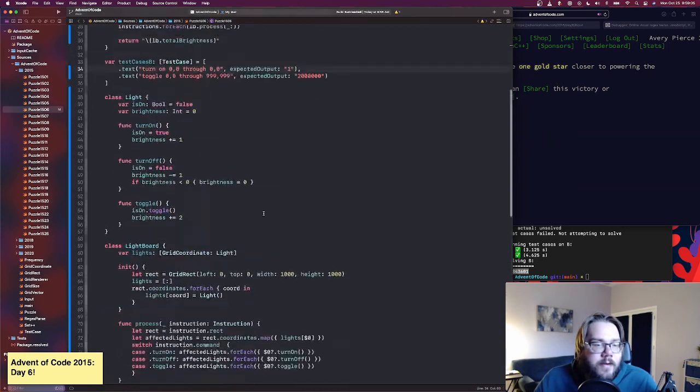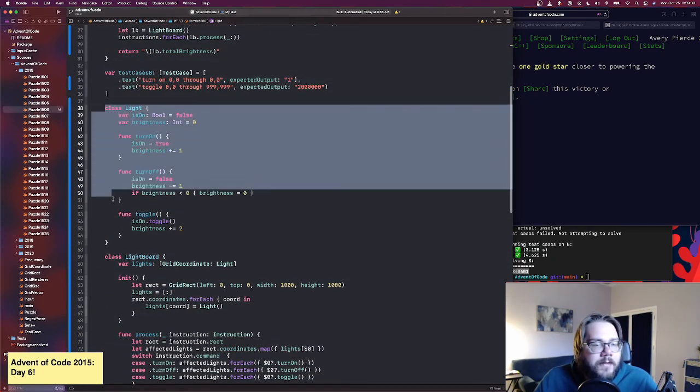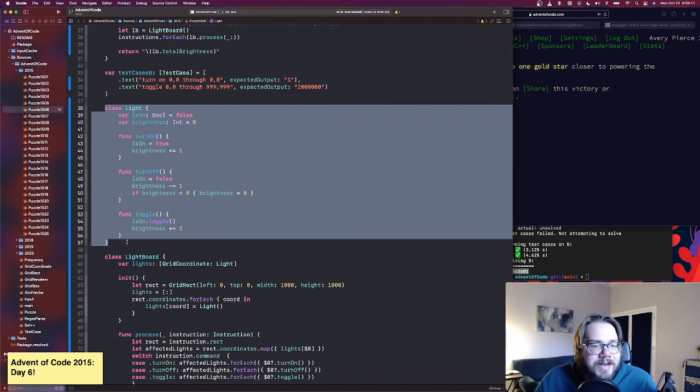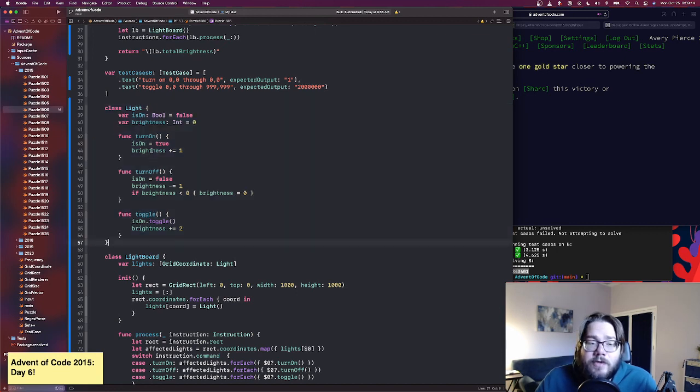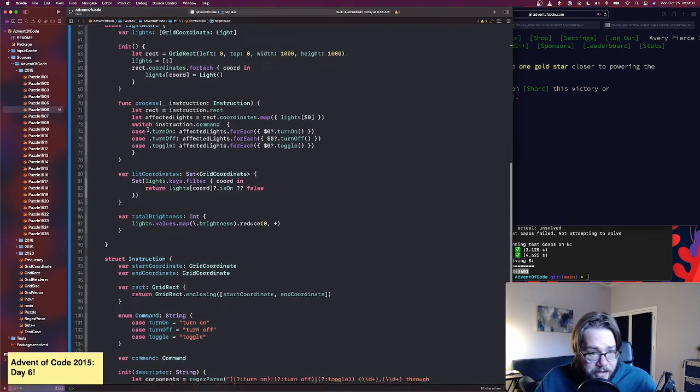Beautiful. That was actually a really easy part too, and it's because I modeled the light as a class instead of as a plain old Boolean. It was tempting to model it as a Boolean because it only had turn on, turn off, and toggle, which you can do with just a Boolean by itself. By wrapping it in a class, we had the ability to extend it and offer brightness instead of true-false is on. And that actually paid off big time.